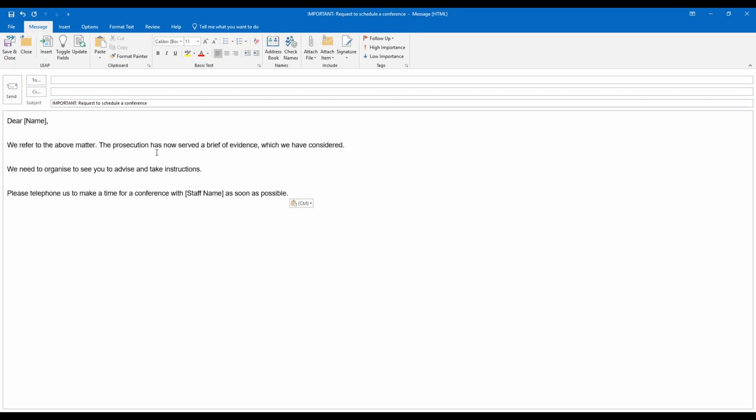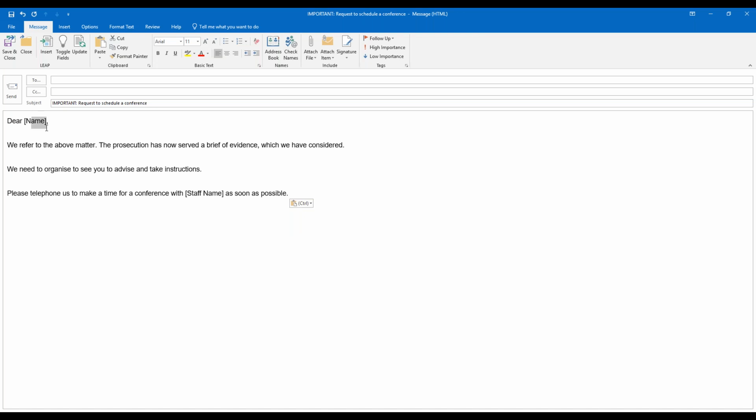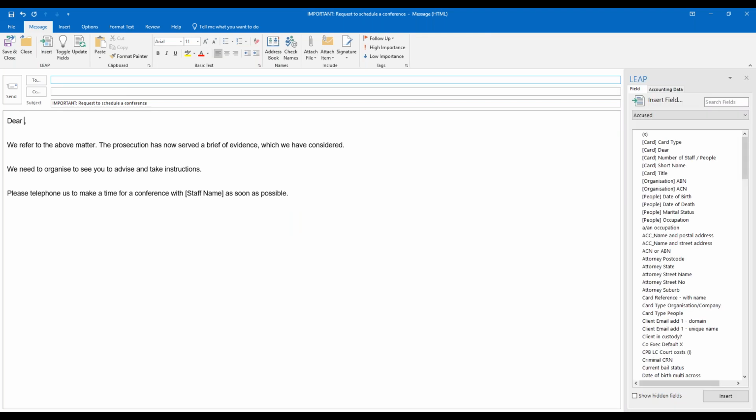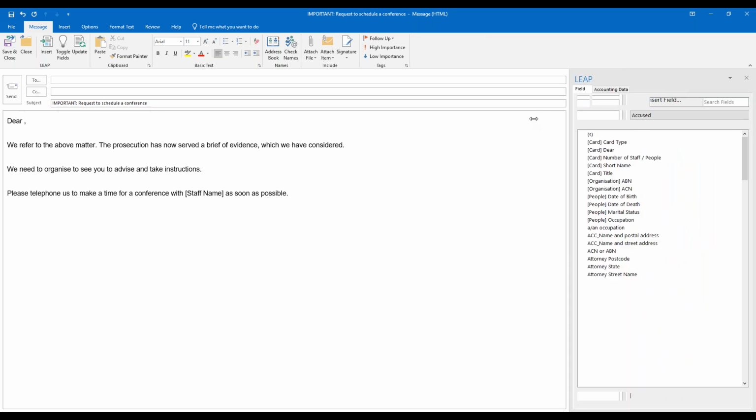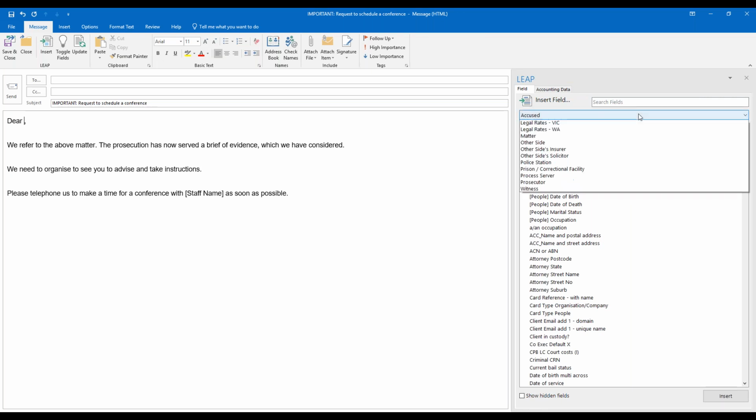Again, you can see that some information can be automated. So every time this precedent is used, you do not have to manually type or cut and paste the details. The first field that needs to be inserted is the salutation. Similar to Word, there is a LEAP menu within the Outlook email that contains the Insert option for fields. So click on Insert, and the panel will appear on the right side of the screen. It has the same field information as Word, so follow the same logic to find the fields you want to insert.